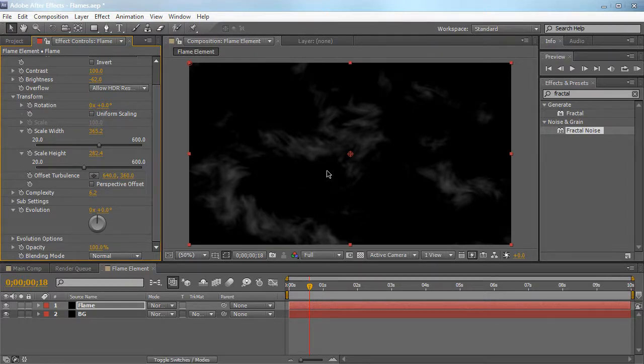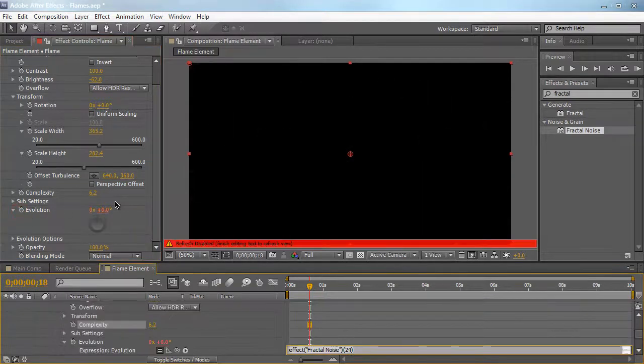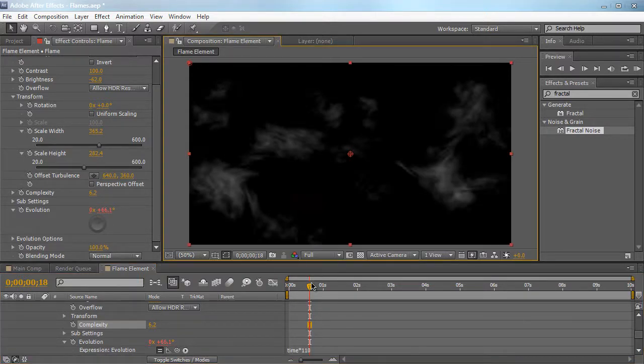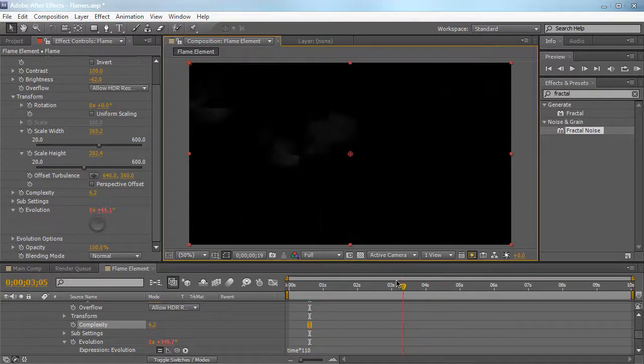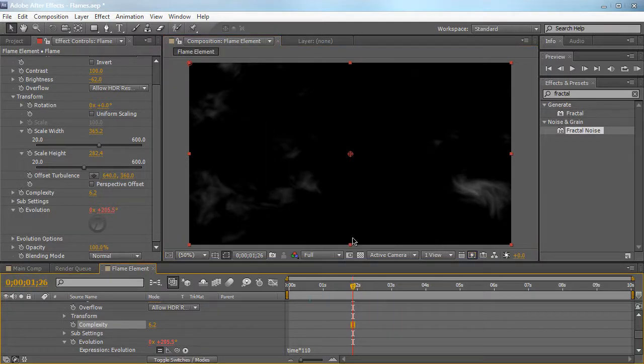Now let's start animating this first before we start colorizing it and tweaking it and enhancing it. So I'm going to go ahead and hold Alt or Option, and click on the evolution stopwatch. And let's type in a quick expression. Time asterisk 110. And just click away. And what it's going to do, it's going to multiply the time by 110. So we just have some basic evolution going on here. The flames are just kind of animating through and just changing and evolving over time. And that's what we want.